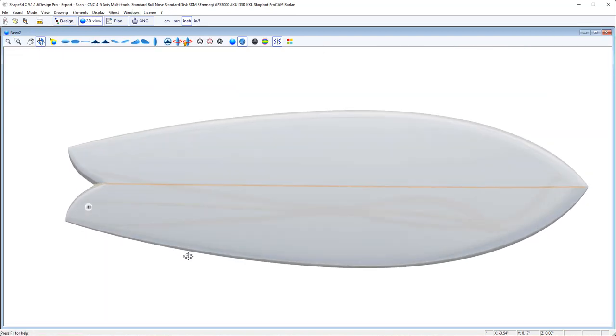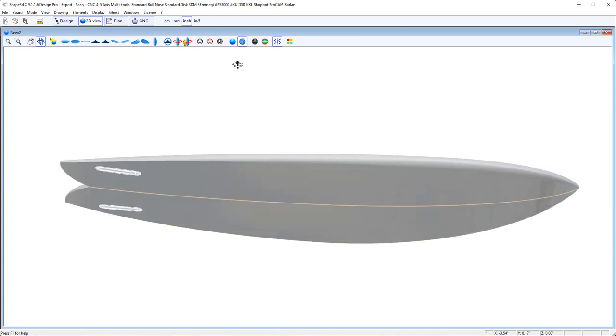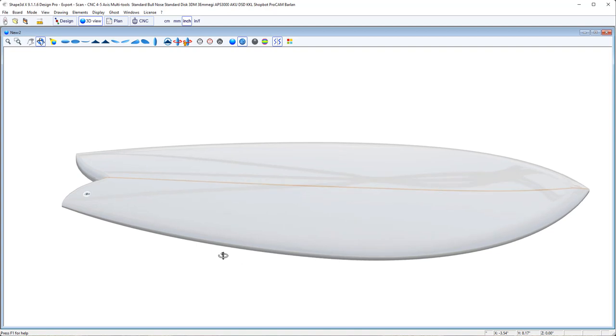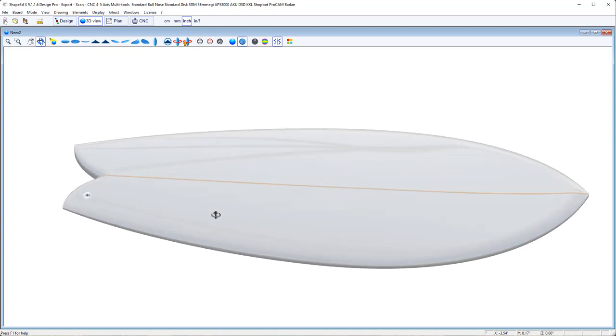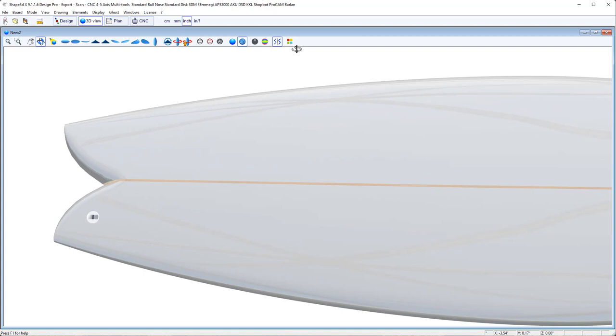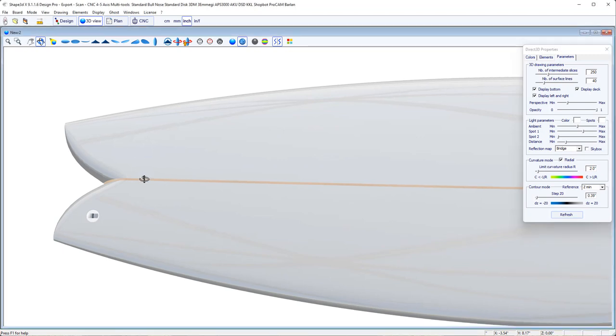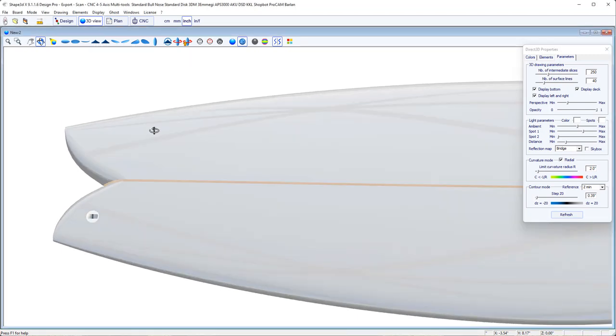Let's look at the 3D. Looks good. So that will work, and it's pretty simple. If you want to have a better finish here, you can increase the number of points of the 3D view. Like this, refresh, and then you have something smoother.